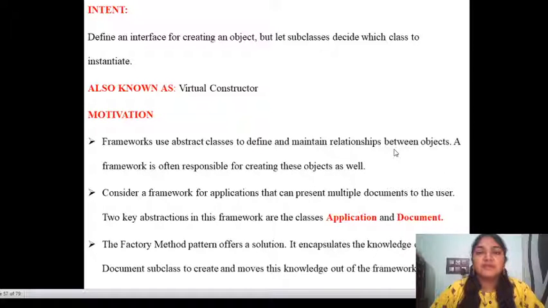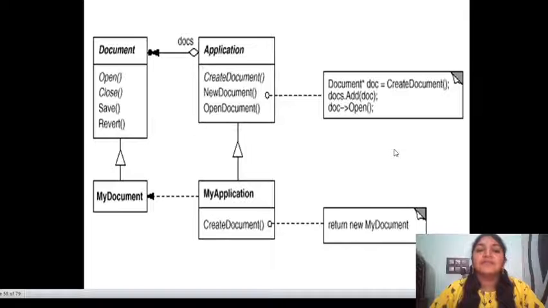You only want to remember the two key abstractions: one is application and the other is document. Next, coming to the diagram for motivation. Here, see this diagram. The application class defines createDocument, newDocument, and openDocument as the operations. Next, the document class is a product class which defines the operations open, close, save, and revert. So my application, my document. This is the motivation diagram which follows the factory method pattern.